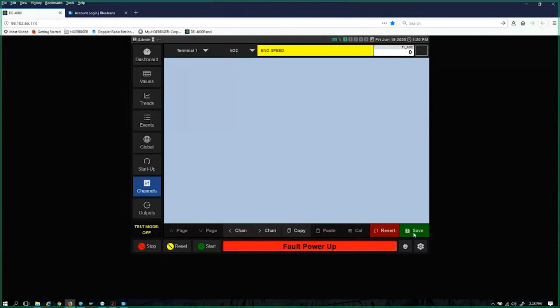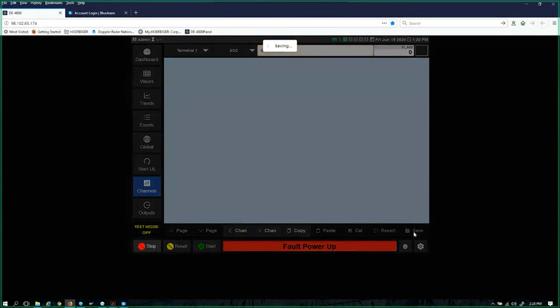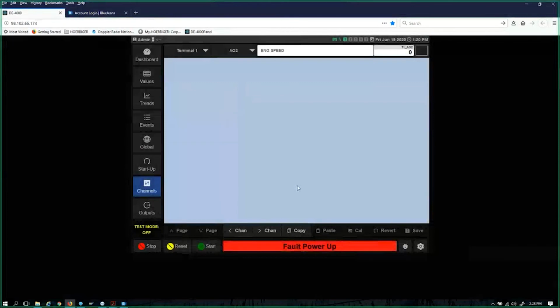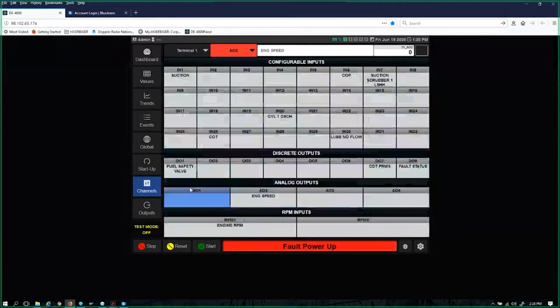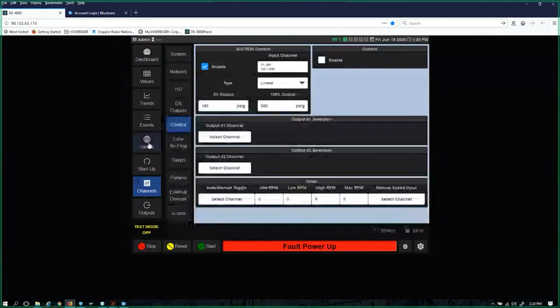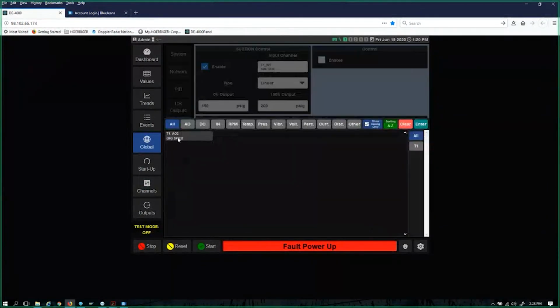And I'll just simply name it engine speed, because I'm going to use this for both manual speed and automatic speed. I'll show you more. So I'll go back into the global under control, and now when I select channel, it shows up as engine speed AO2 as an option.